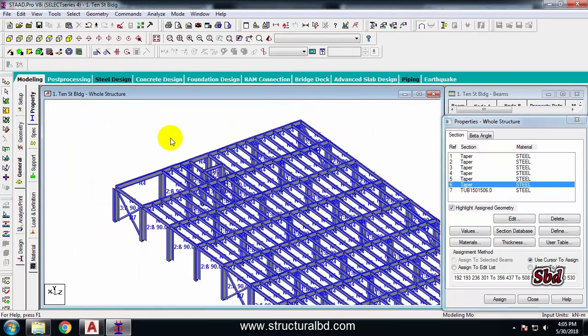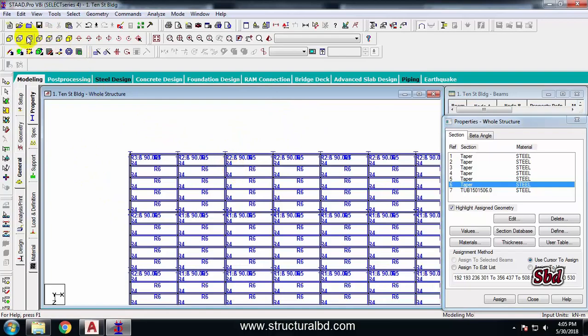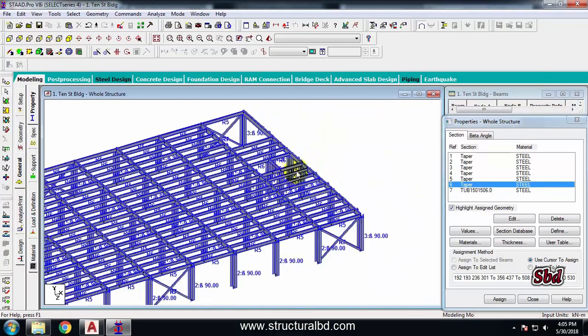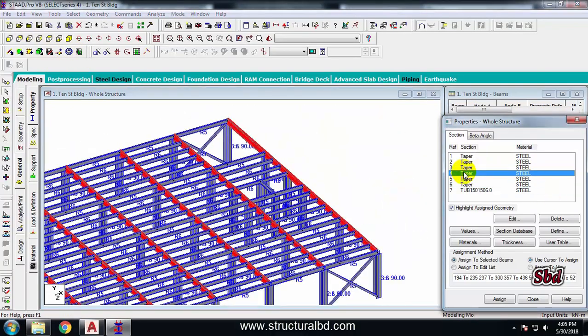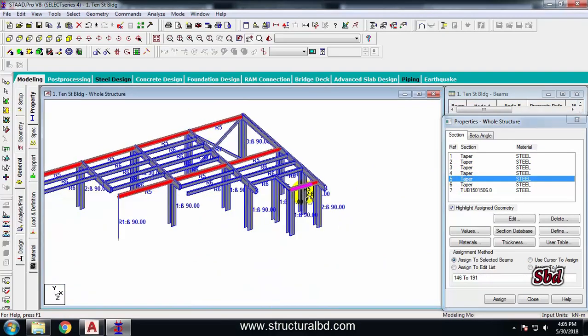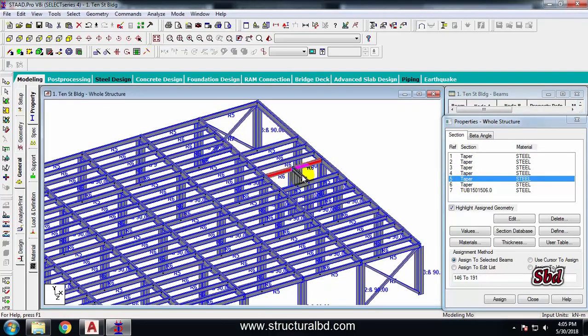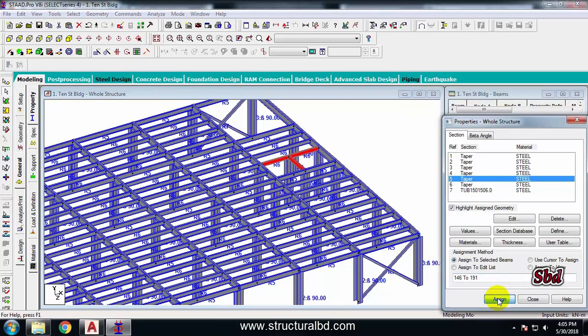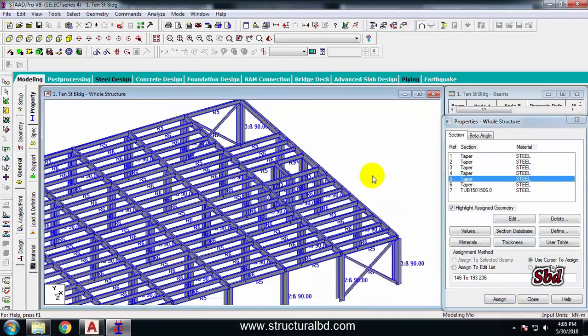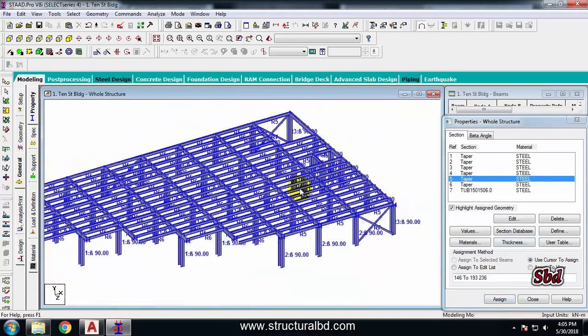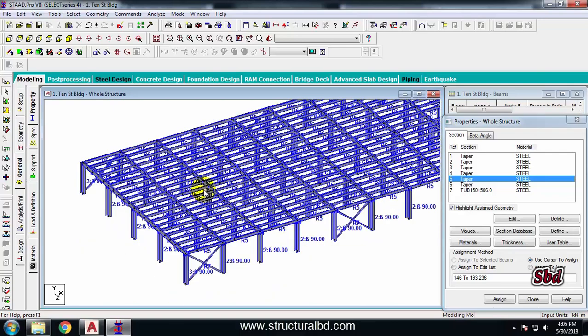So I have all the sizes available now in my plan, and I have to check here, use this fifth beam for this one, and this one, assign, OK. OK, done. So my size definition is done. Now I have to draw slab here.